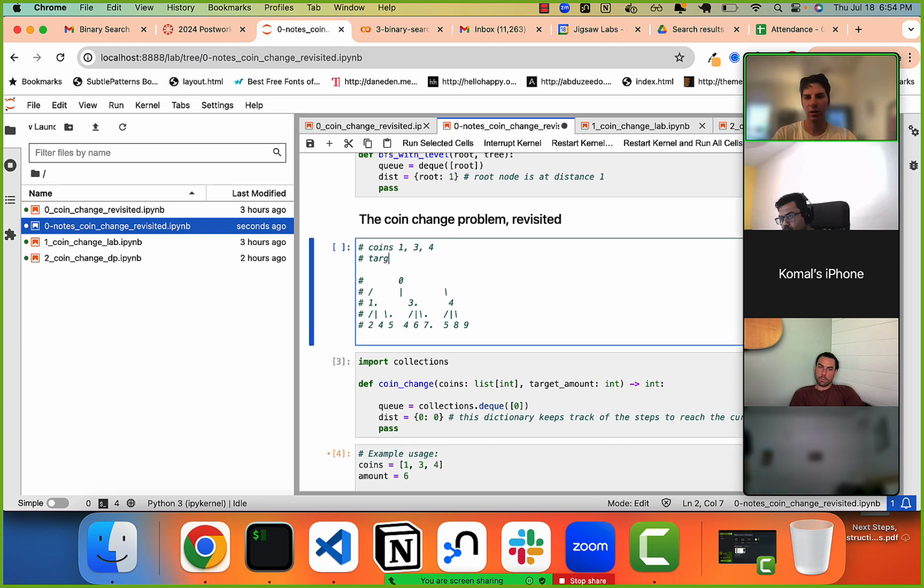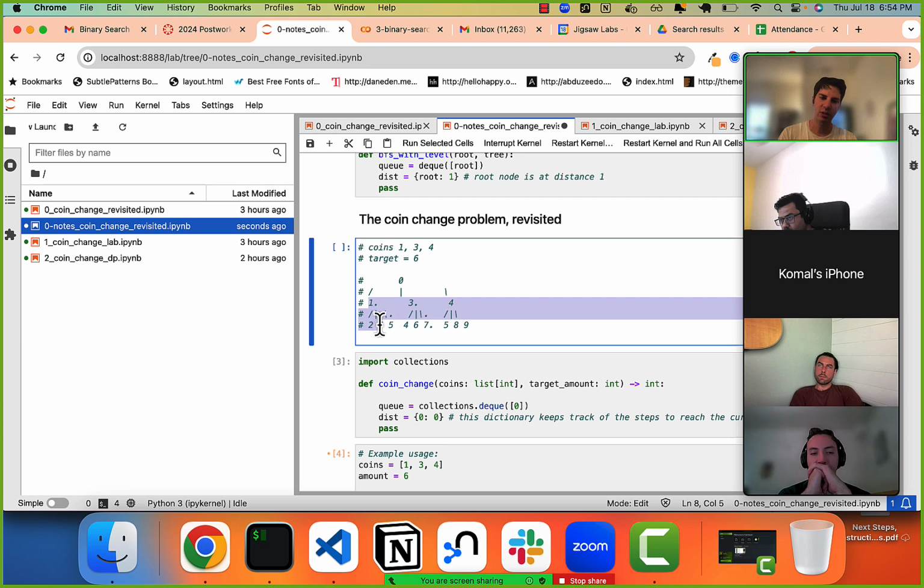Our target equals 6. So let's say we choose a coin of 1. Then we can add 1, right? 1 plus 1 gives us 2 as our next value. Or we can add 1 plus 3, which gives us 4. Or we can add 1 plus 4, which gives us 5. So when we get to 2 coins, and we chose a 1 the first time, this is the next set of values we can get: 2, 4, and 5.